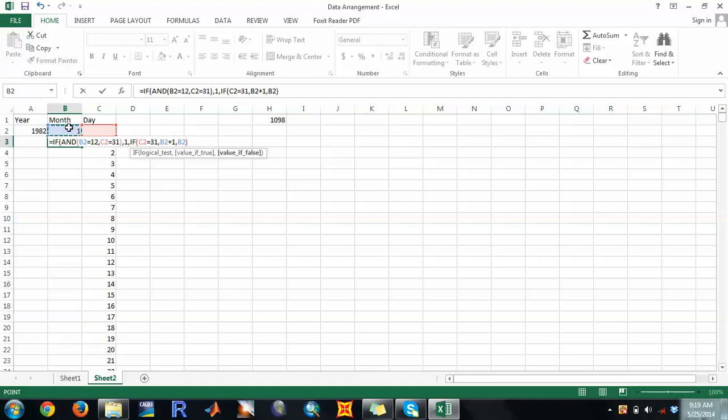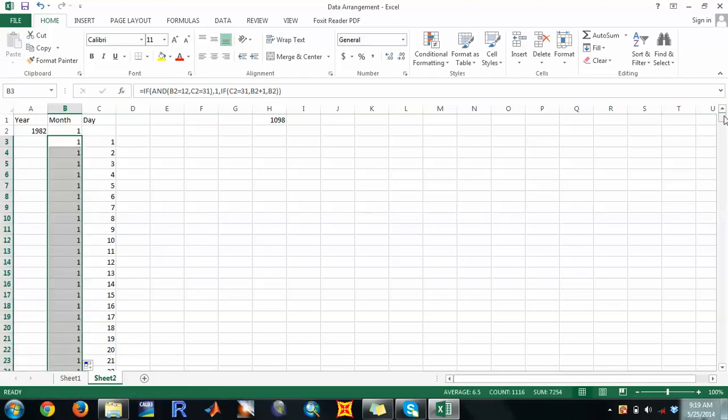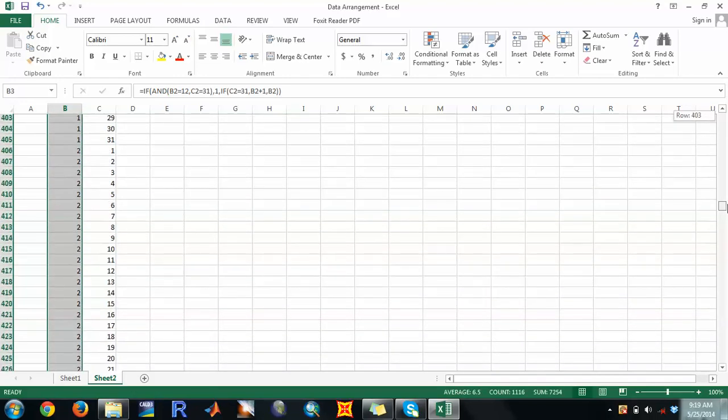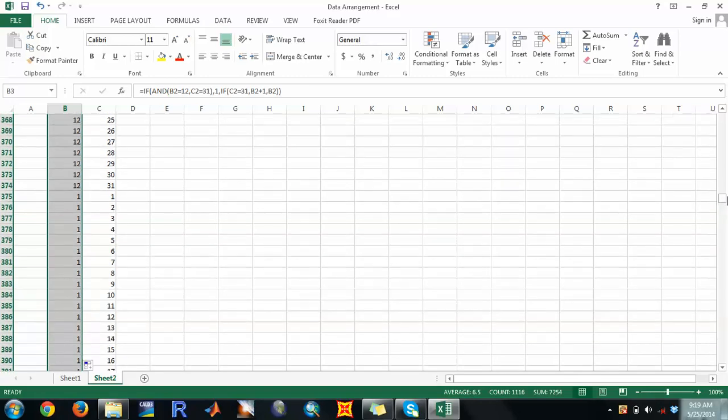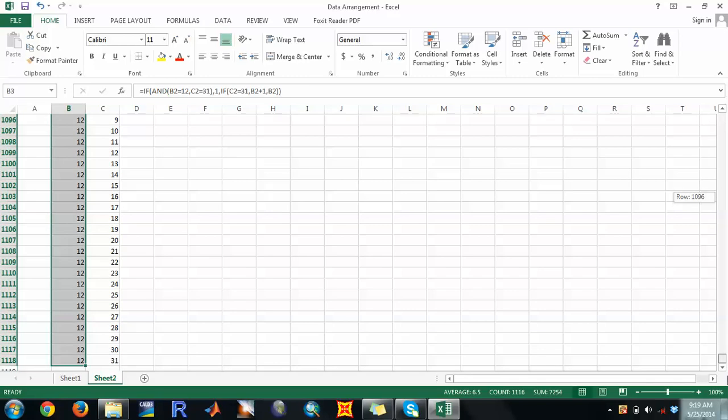So you can say that and close your brackets, and then if you double click and see your data, it will arrange in a form where when it reaches 12, it returns back to 1, and it will write the data in such a form.